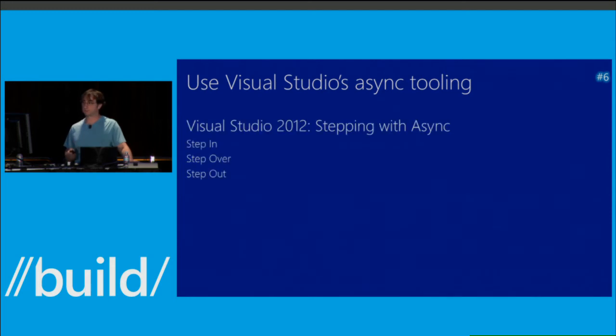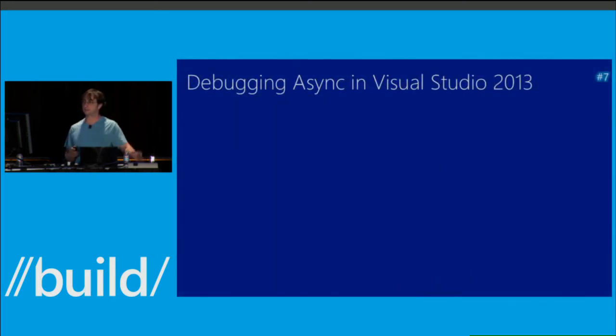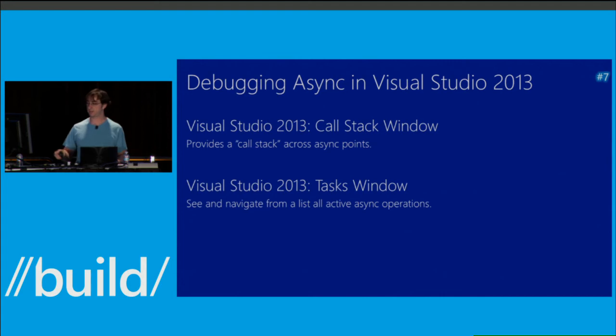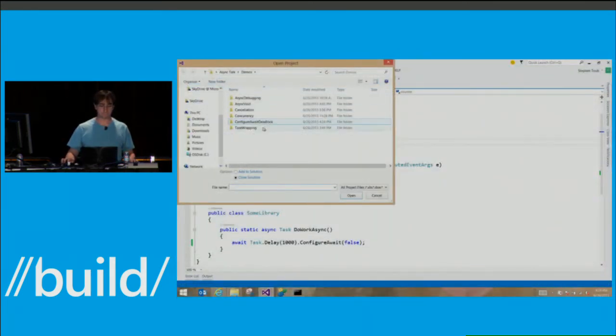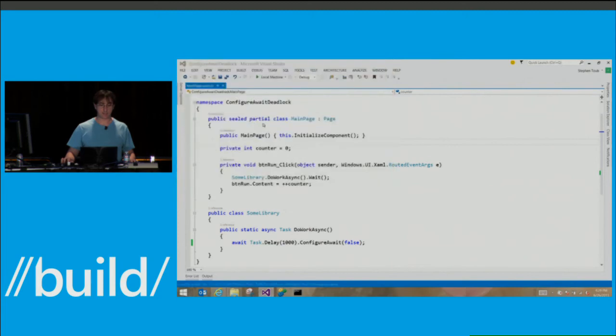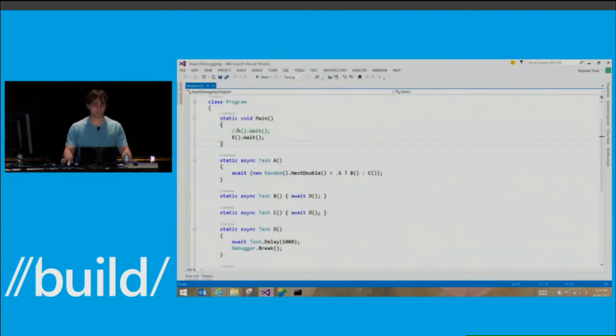I'm going to flip through this to highlight this cool new feature of VS 2013, which is asynchronous debugging. So a gentleman asked about this earlier. I've got a project here, and I've got a few methods. I've got an async method A that's going to call into either B or C randomly, B or C then call into D. Okay?